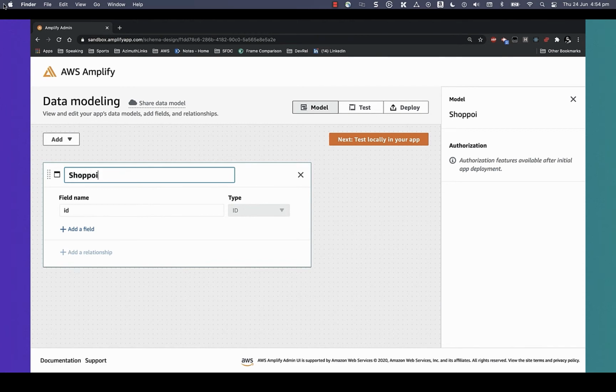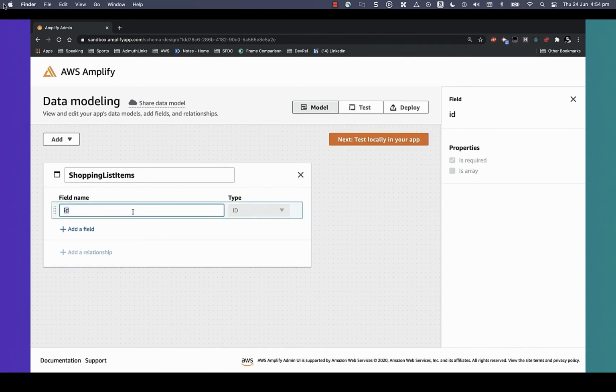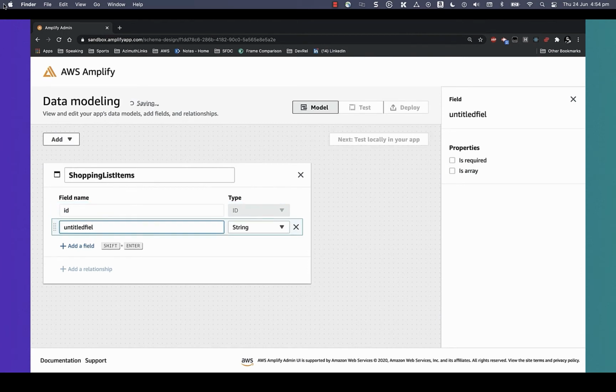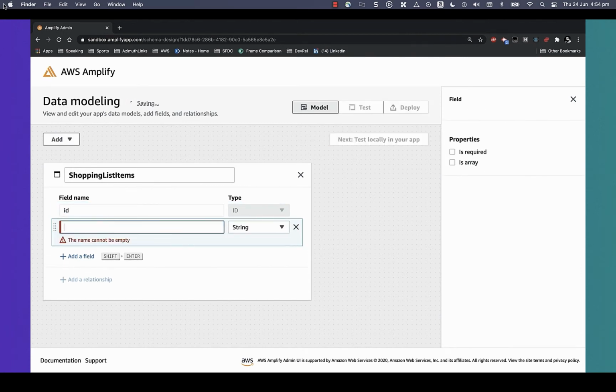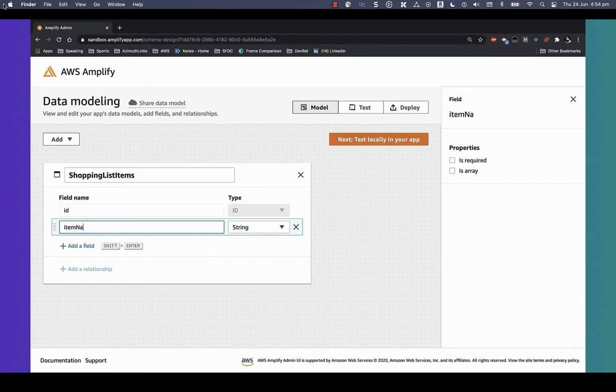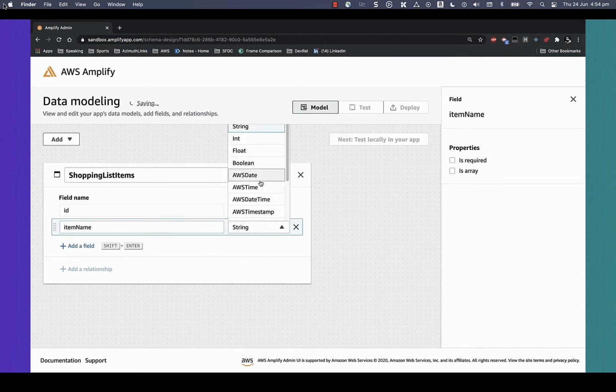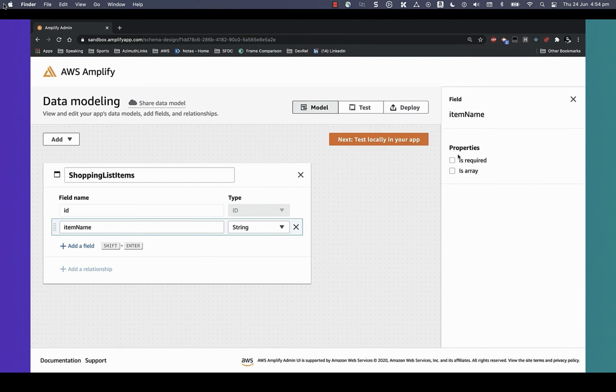I'm going to call this Shopping List Item, because these are the items inside my shopping list. So I give it a name. When I create a model, I always get a field called ID, and then I can add other fields. I need a name for my shopping list items, so I'll call this item name. Beside the name, I can also give it a type. As well as strings and ints, I can also pick scalar types, but for this one, string is what I'm going to go with.